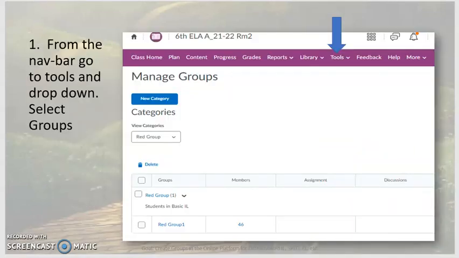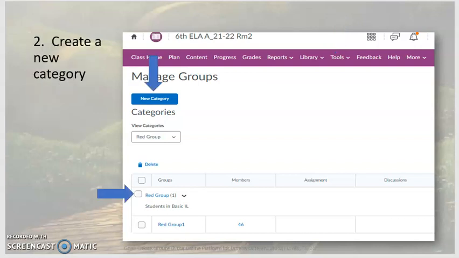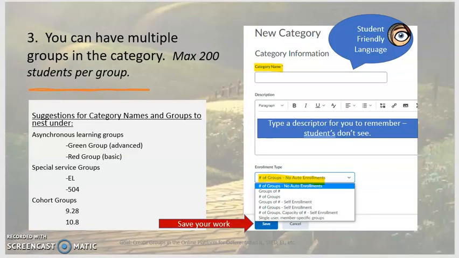So it's pretty easy. Step one, go to your navigation bar, this purple ribbon where it says Tools, and you'll drop down that menu to select Groups. Next, you're going to create a category. So if I wanted to create a category for my special services, I could title it that, and then under that I could nest my smaller groups. It's going to look like this.